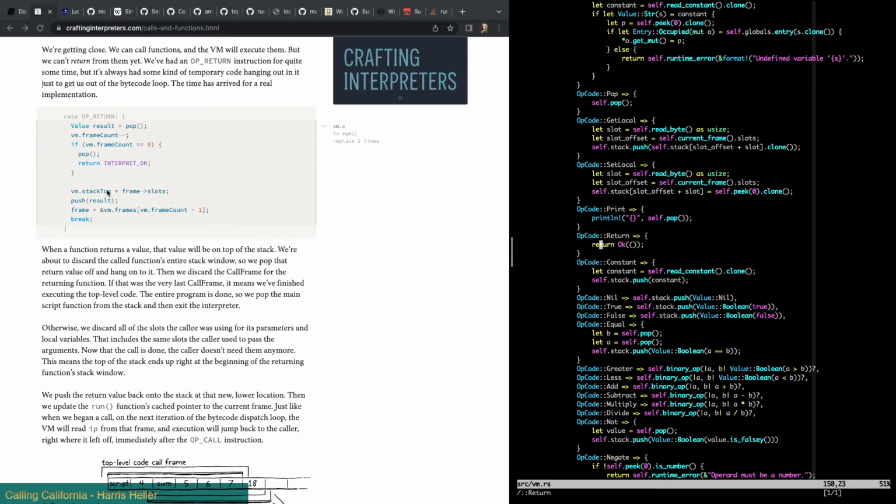Otherwise, we reset the stack top to however many slots there were in the frame, push the result, and then grab the new frame. The heck? So what's the difference between frame count? Oh, this is the stack, right? And it's getting the frame slots for the stack top.